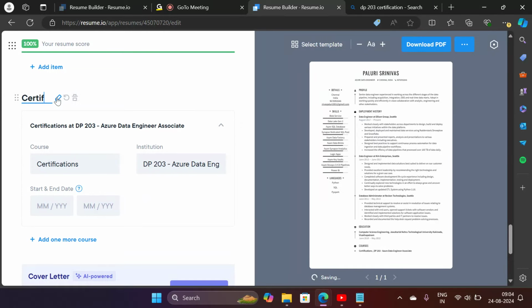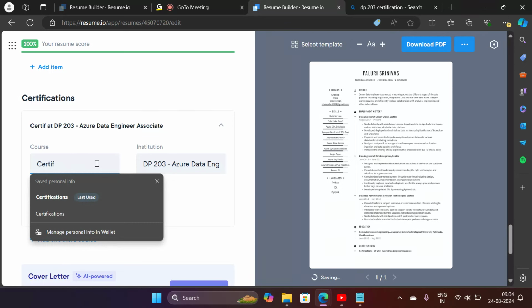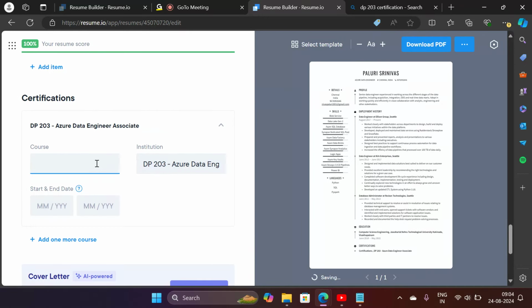Now, under the courses, put DP203. Under the institution, you can put Azure Data Engineer Associate. DP-203. Right. Here you can remove that DP203 and all those things. Remove the space. Right. Now you can preview.